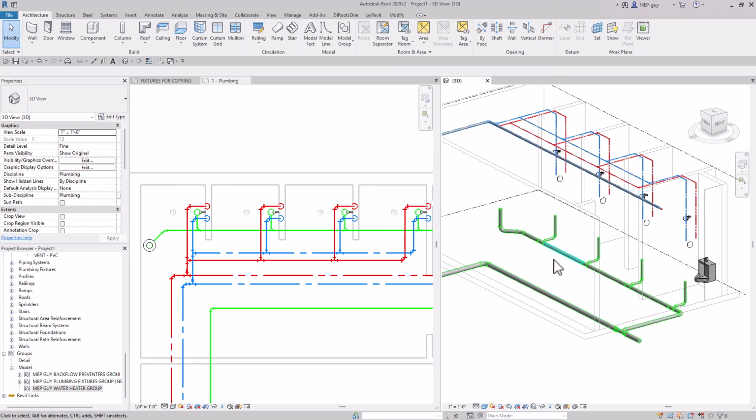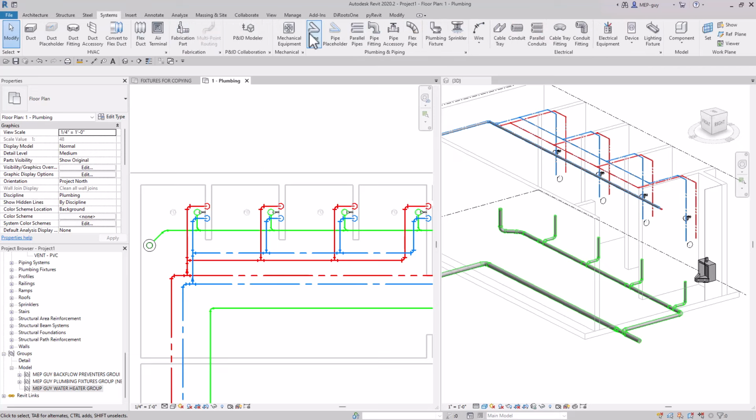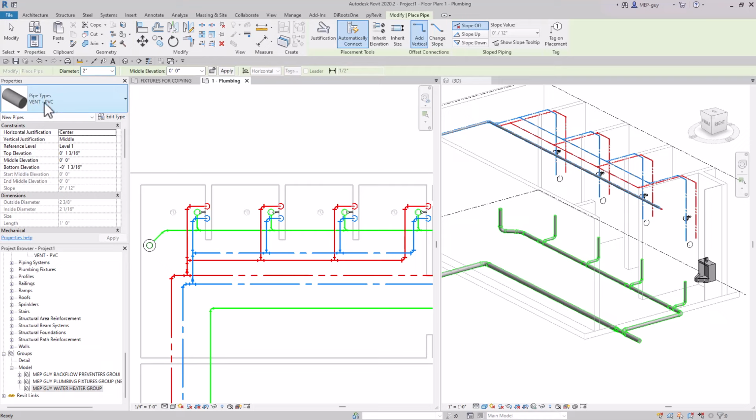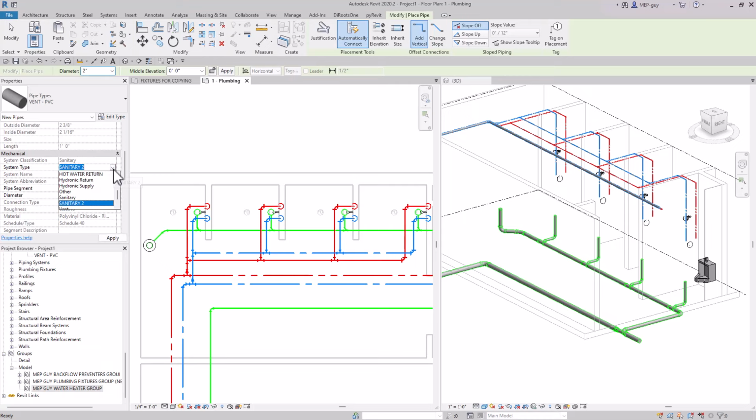Now, I've actually created a special system for my vents. So I'm going to go up to the pipe command, so systems pipe. And we're going to select the vent PVC, and I already have the routing preferences set for drawing vent piping. And we just need to make sure we set the systems type correctly. And so we're going to use this vent sanitary.